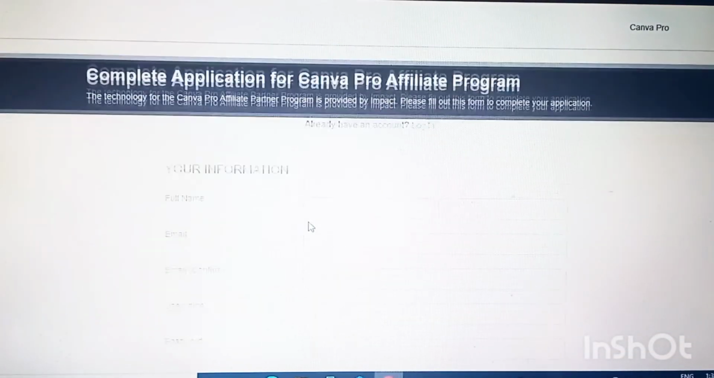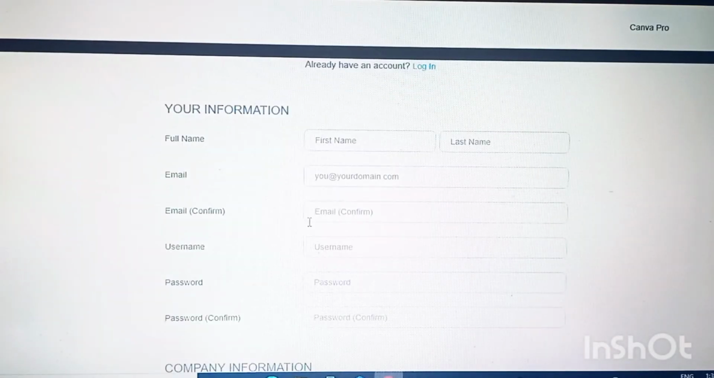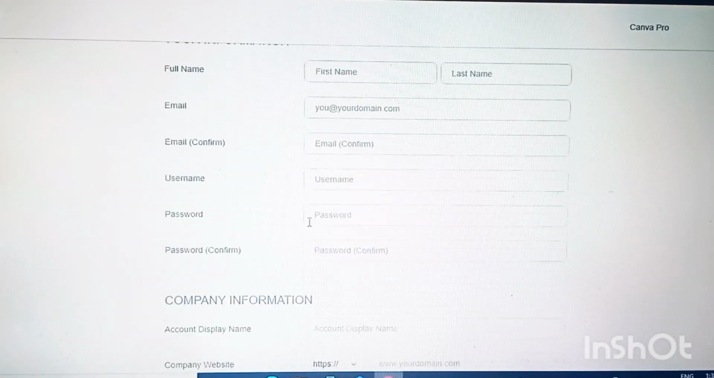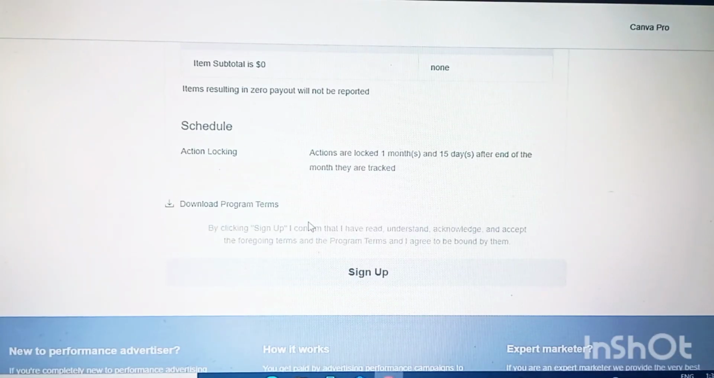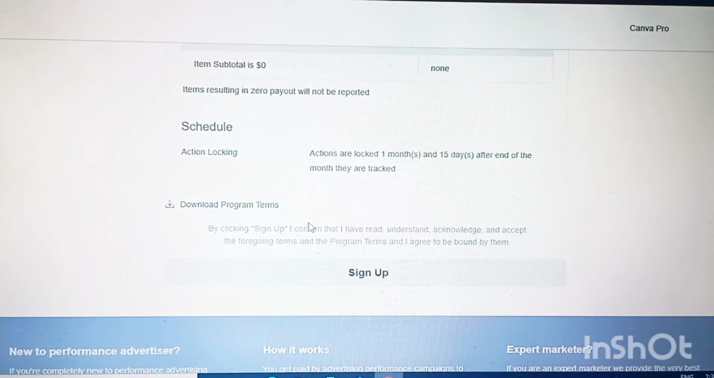Now this is the form. You complete the form, put your full name, your email, username, password, and company information, sign the agreement, and all that, and then you sign up. So that's it. These are 2 ways that you can make good money on Canva.